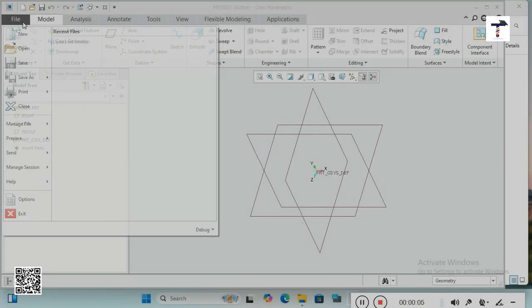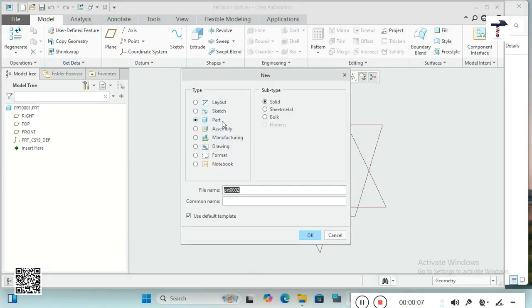Create. So first here, new part modeling. Okay, so that is the part modeling. You can create here. This one, solid, is selected here. So suppose give it the file name, maybe 1, 2, 3 or anything you can choose.